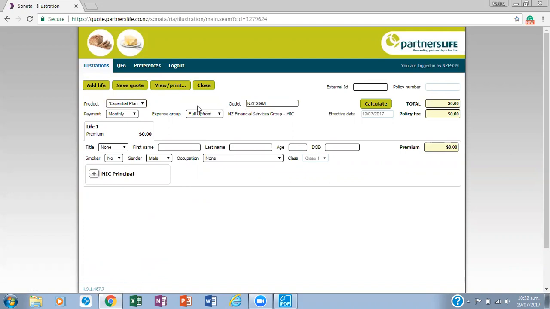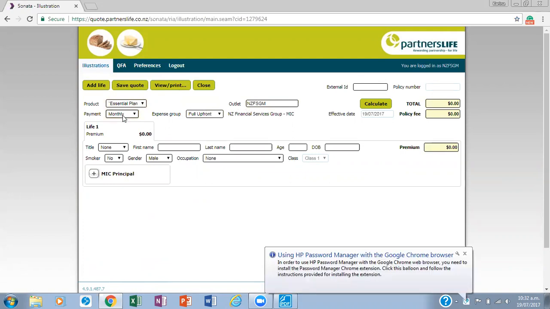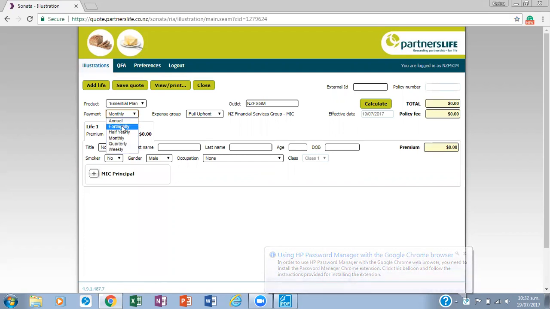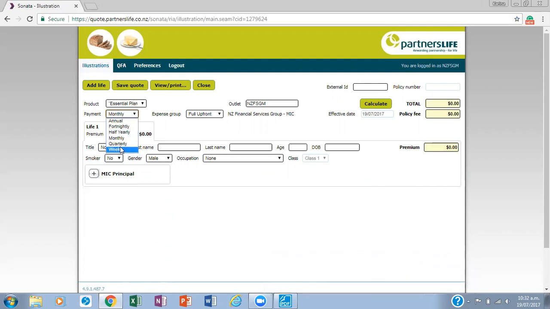All these other bits and pieces stay the same, and the field that you probably want to make changes to is the payment field. We normally stick to monthly. You can change that however you like. So you've got annual, fortnightly, half yearly, and the list goes through there. Another way we like to sell the product is on a weekly basis, and I'll show you shortly what that does. It's just a nice little breakdown for the client to say, hey, look, for the cost of a couple of coffees and a couple of muffins each week, you can have your debt protected. So we'll jump in and start a quote.